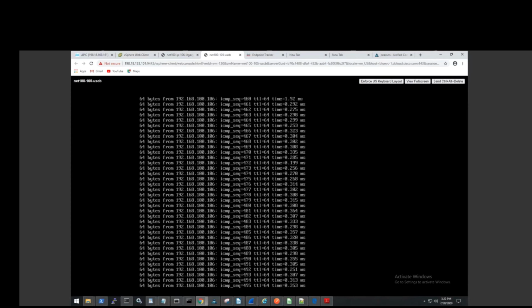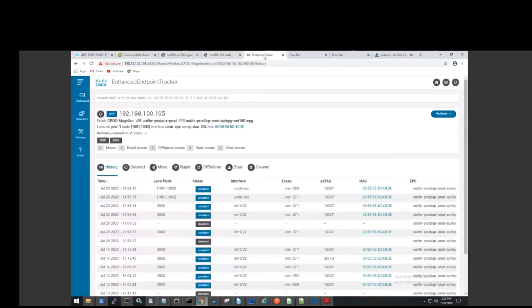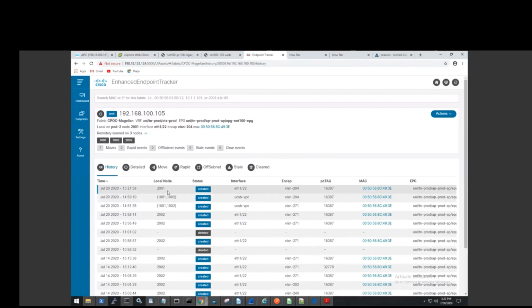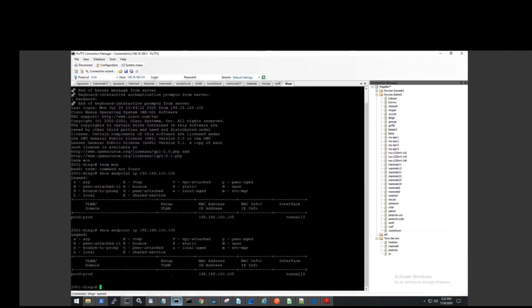Now, what about Enhanced Endpoint Tracker? Let's go look at that first and see what it sees. Okay, so refresh. Yep, that's right. Now it shows node 2001, and the local interface is Ethernet 1/22 on VLAN encap 204. Cool. All right, let's go look in our switches and just verify that their interfaces were updated. So it moved. Perfect.